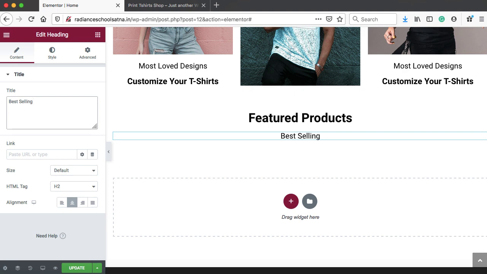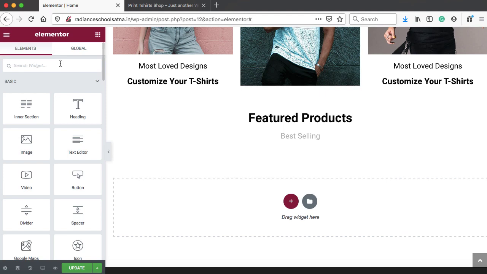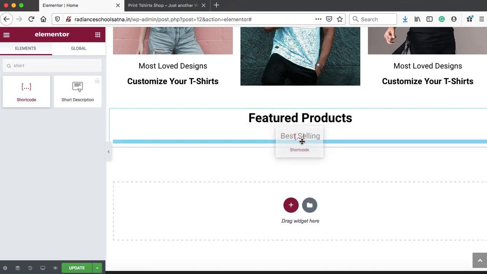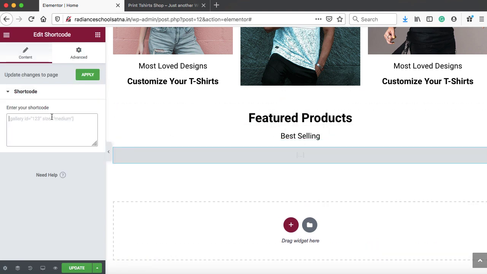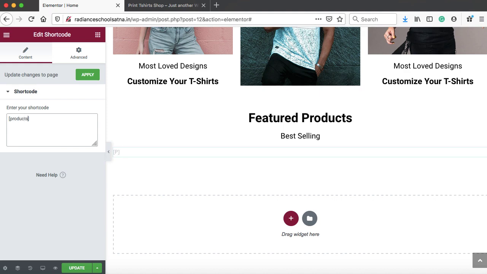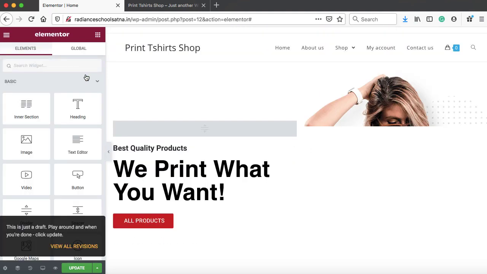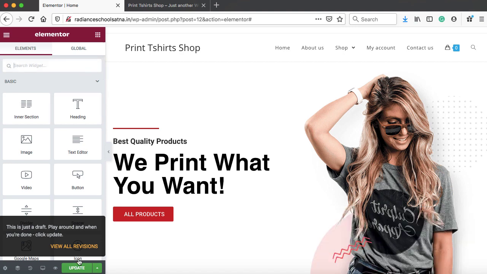Now it's time to display the products. So we can go on to this grid icon, and here we need to search for a widget that is shortcode. So this is the shortcode widget. Just drop it below the best selling heading. Okay, and now this is the box where we need to type a shortcode. Shortcode can be written in the square brackets like this, and inside this bracket we can type all in small letters. Then click on apply. And at last update this page.